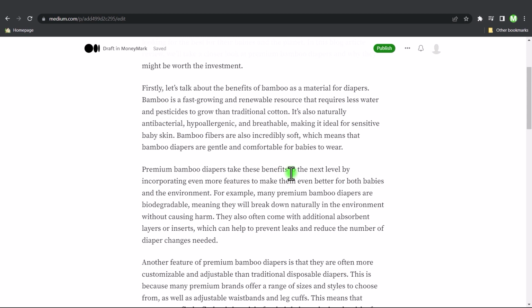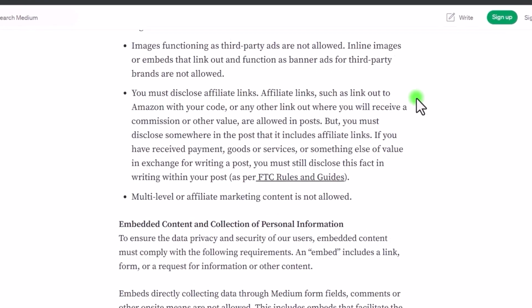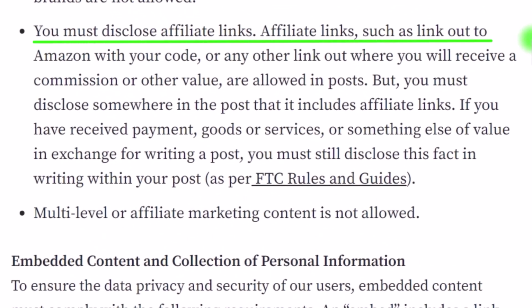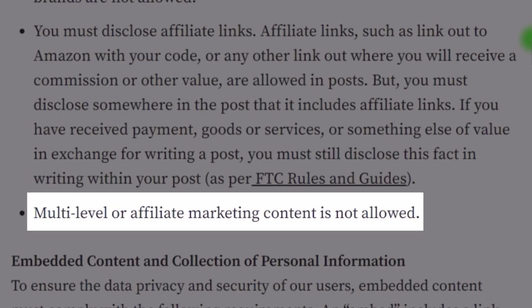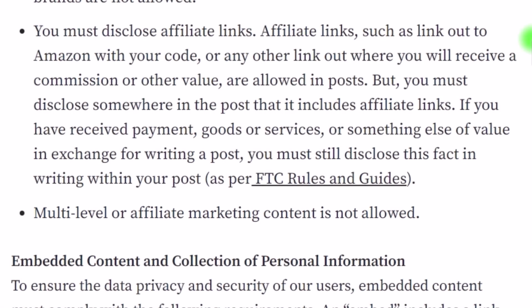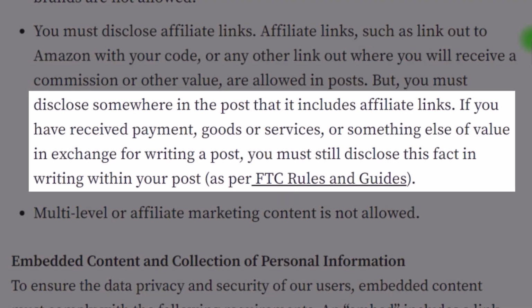on Google. So the next thing that we want to make sure that we're doing is adding our affiliate link. And I want to show you the rules on Medium about links. If we look here, you see it says you must disclose affiliate links. Affiliate links, such as links out to Amazon with your code or any other link out where you will receive a commission or other value, are allowed in posts. And if we look here, we'll see that multi-level or affiliate marketing content is not allowed. Basically, if you're doing reviews on products from Amazon and stuff like that, where people can get a physical product and you're giving them a lot of value, that's allowed according to the rules. But you need to make sure that you have a disclaimer inside your article telling people that you may receive a commission as per the FTC rules and guidelines.